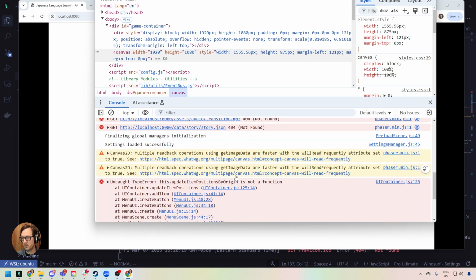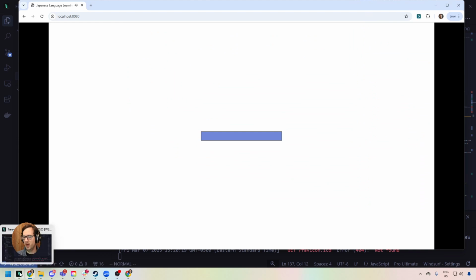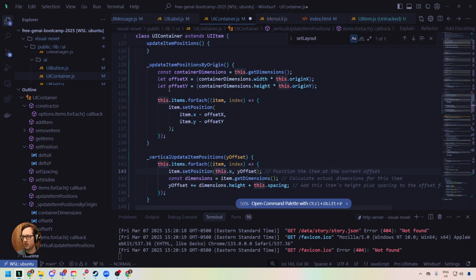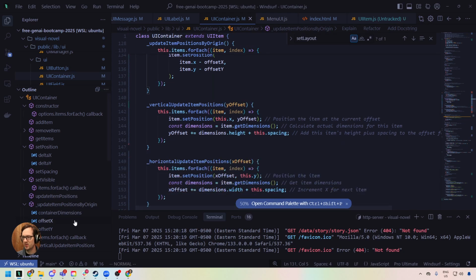What's our problem? Update item origin is not a function. Sure. Well, to be fair, it looks like I probably forgot to put the underscore. I'm just doing that because it's an internal function. It's something I don't ever want anybody to call. I don't know what it did there. It's really trying to change my code. Please don't change my code. I did not ask you to change my code.